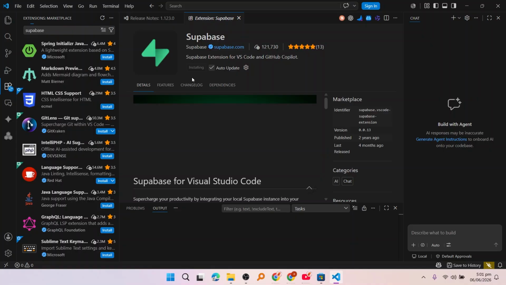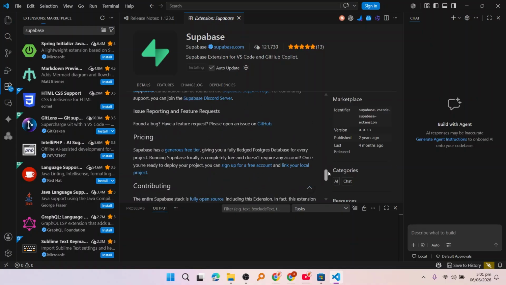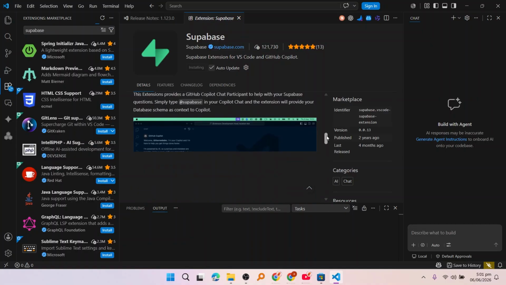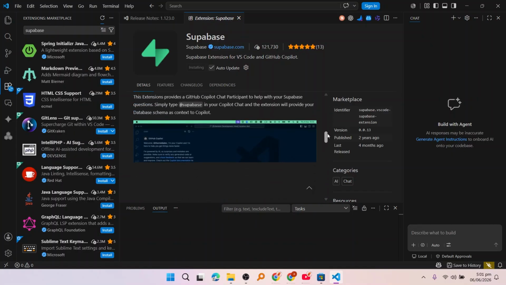Now open the Supabase extension panel inside VS Code and sign in if it asks you to authenticate. After signing in, connect your Supabase project using your project URL and API keys from the Supabase dashboard. Once everything is connected, you can start working with your Supabase database directly inside VS Code and manage your backend more easily.